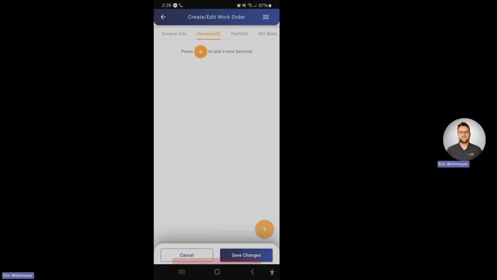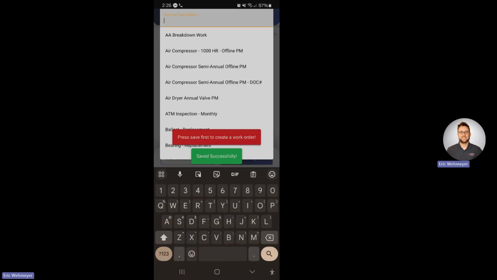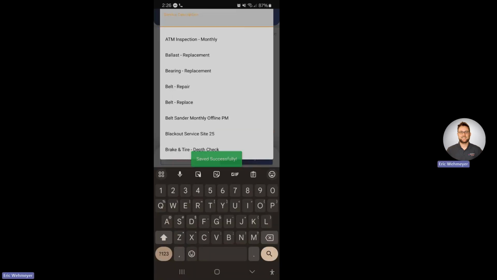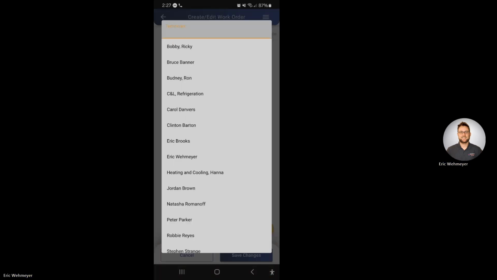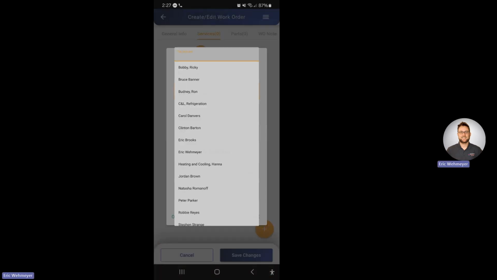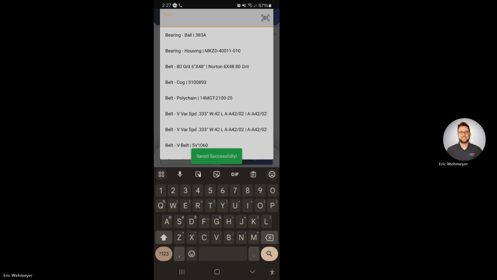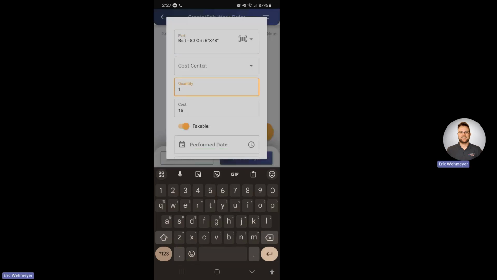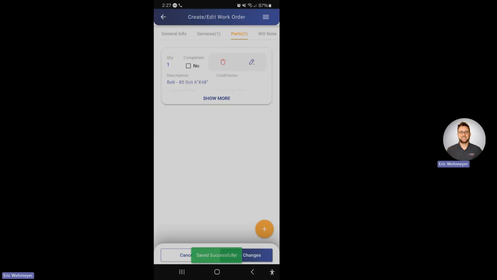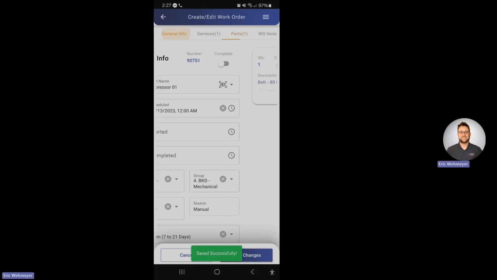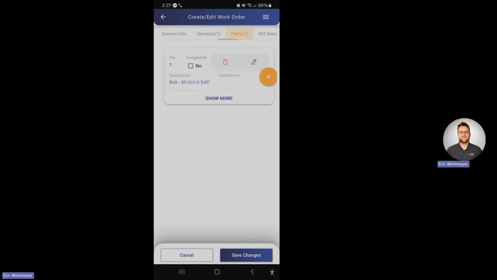Service, I have to add a service. Service is, in this case, a belt replace. I want Clinton Barton to do it, and that's all I have to do there. Now I need to add that part, how many it's going to take, and save it. Now, I can go back and complete this work order right now, and I've already got pretty much everything done. I've got the part and the quantity.